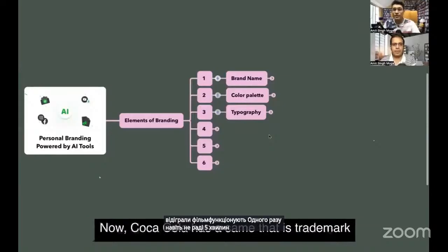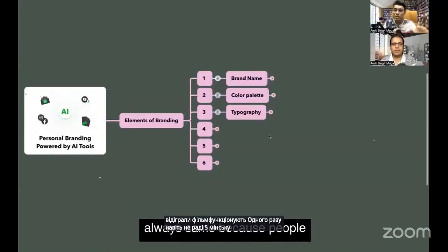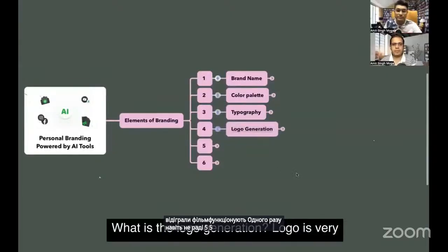Now, Coca-Cola has the same typography, which is trademarked and copyrighted, and it is the same across the world. Whether you go to the US, the color of the can may change, but the typography always remains the same, because people associate the brand with that typography. Okay. Fourth element: logo generation.